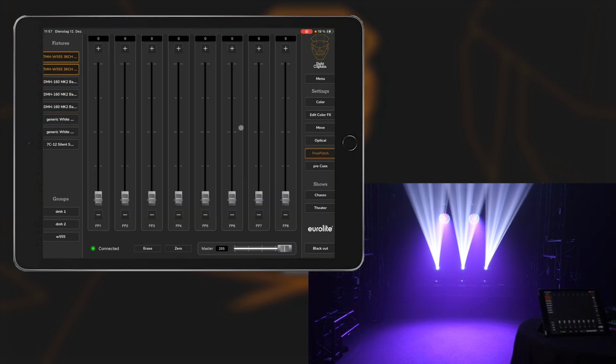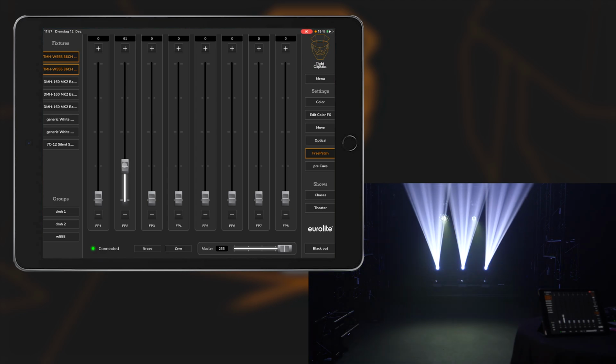The next area, called free patch, contains 8 sliders for functions that can be freely assigned. We talked about this in part 6.